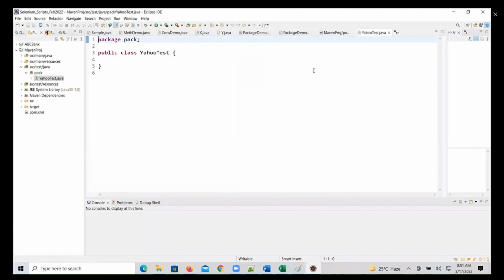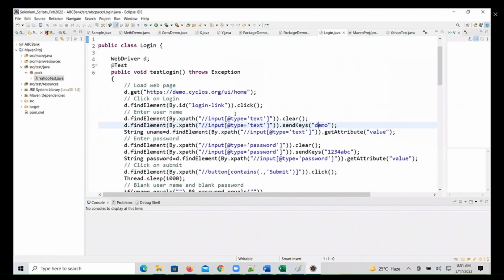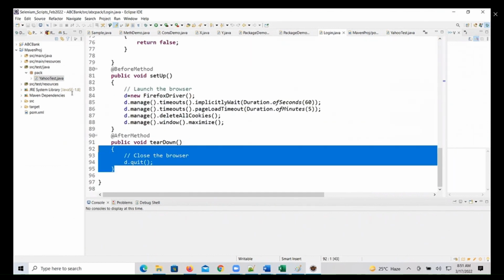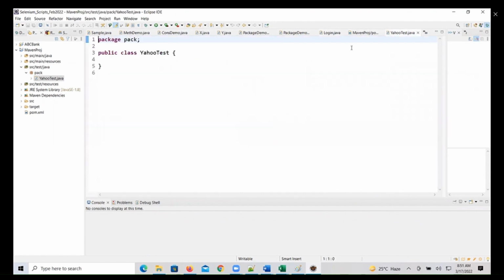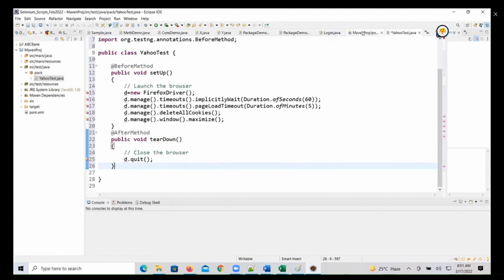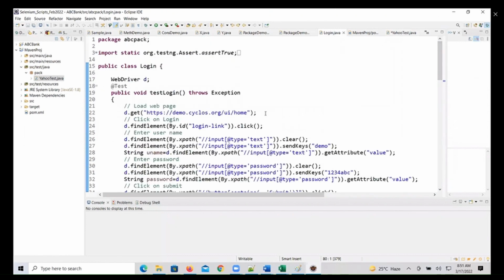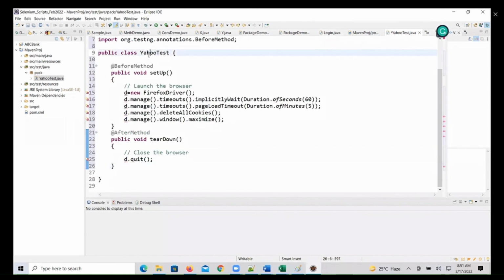How to write the test case? Same as a Java project, you can write the test cases in a Maven project also. You can use the same BeforeMethod, AfterMethod, and Test annotations. You can use the TestNG framework here also. The only change is the configuration and adding dependencies in a Maven project versus a Java project.